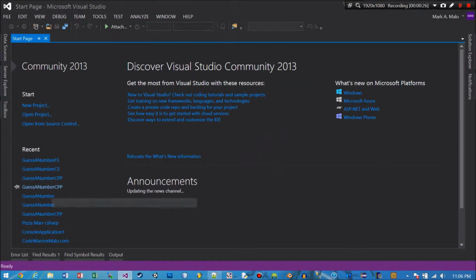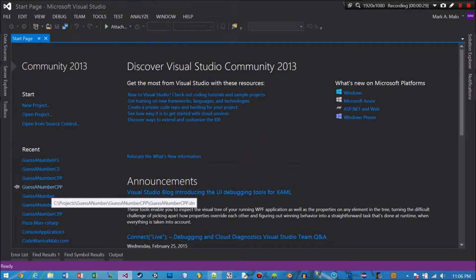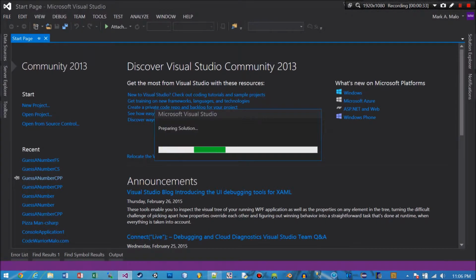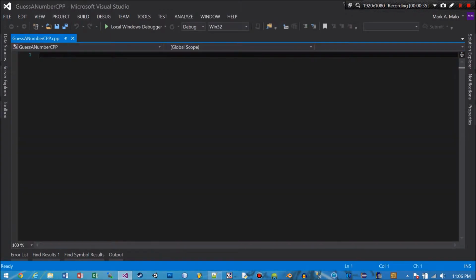So, where's this? Yeah, this is the one we want. The other one is in the wrong location. Alright. So here we are, completely blank. Nothing up my sleeve.